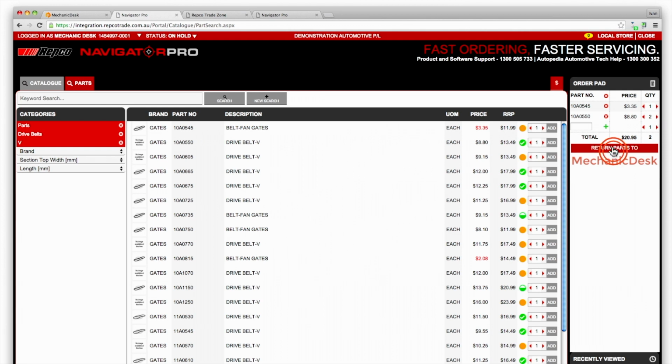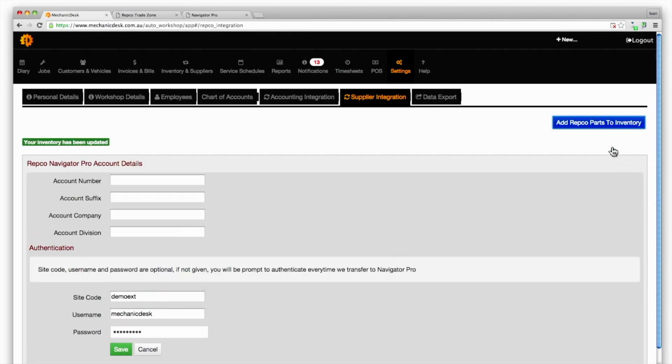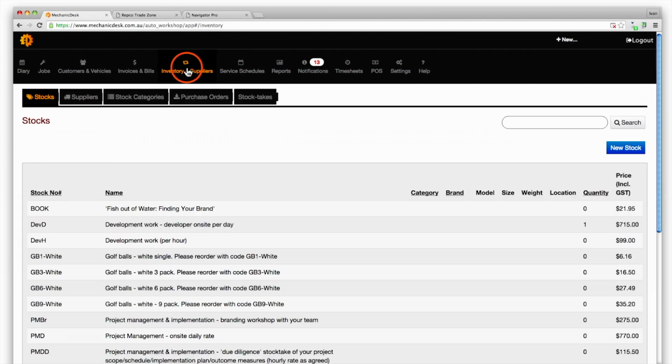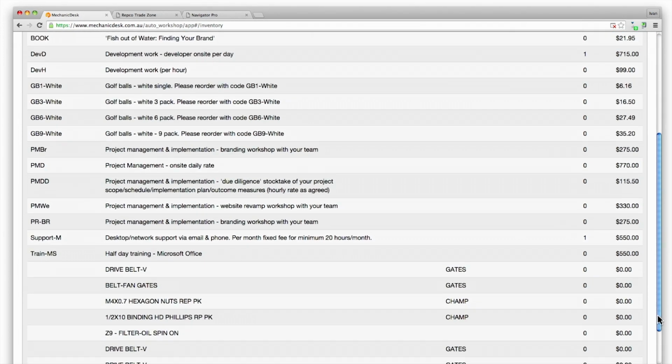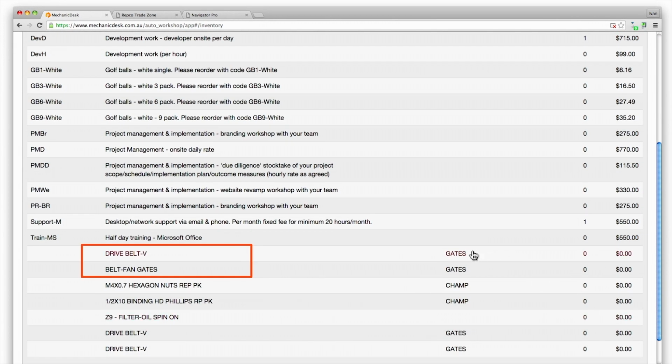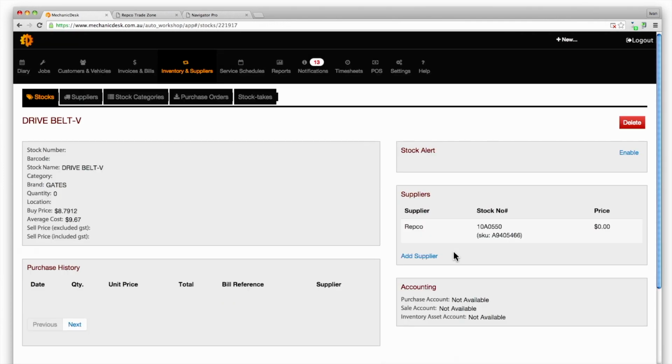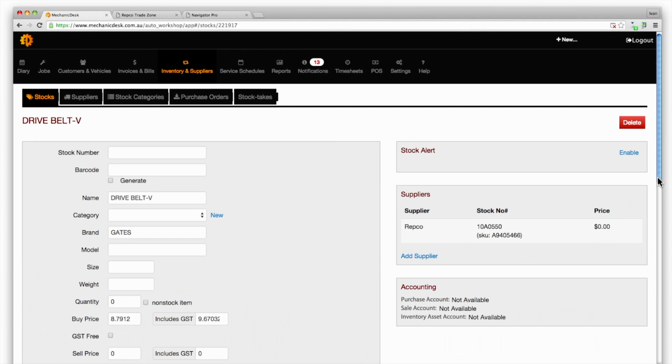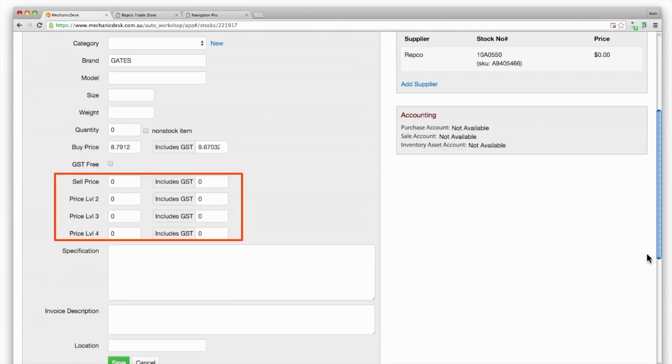Click on the Return Parts to MechanicDesk button to return to the MechanicDesk site, and the ordered parts will be added to your inventory. To confirm this, click on the Inventory and Suppliers button, and the list will include the ordered parts from Repco. Click on one to see more detailed information. Note that you can set the sell price on this page and view the SKU for this part.